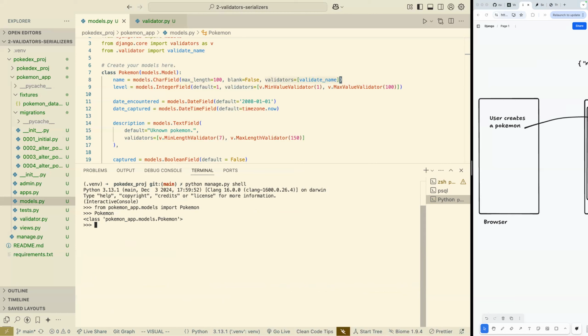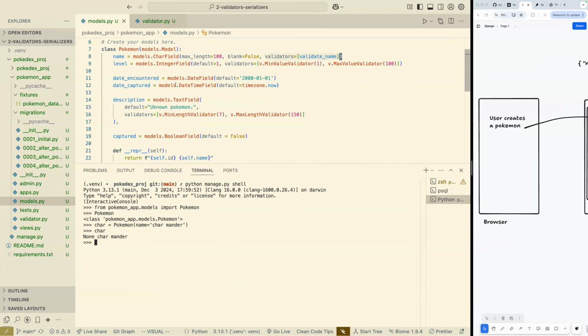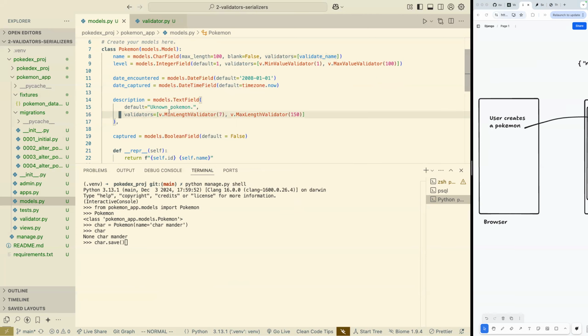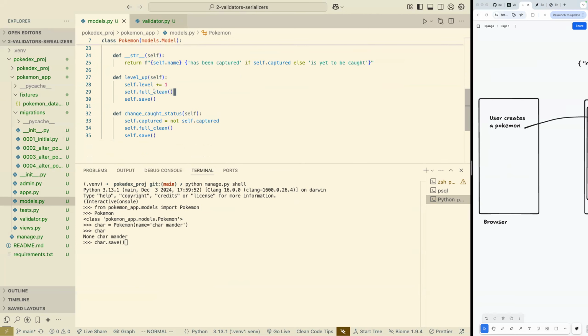And now I've got a Pokemon. And let's make Charmander. And let's break all the rules. Let's have the name not start with a capital letter and have a space in it. Right now, no problem, right? And we know that if I wanted to, I could do char.save and that would work just fine because we would be short circuiting this full clean step.